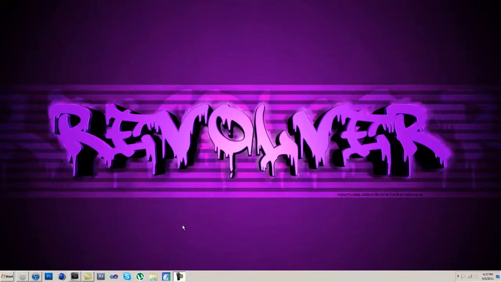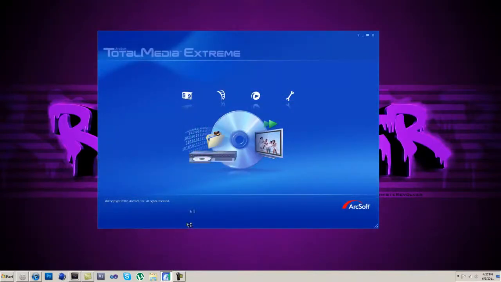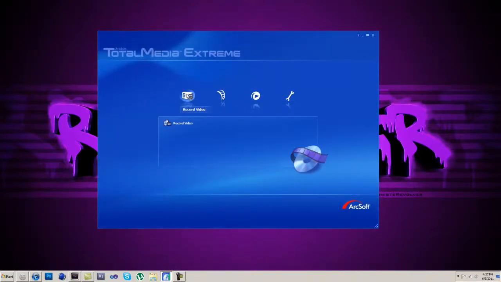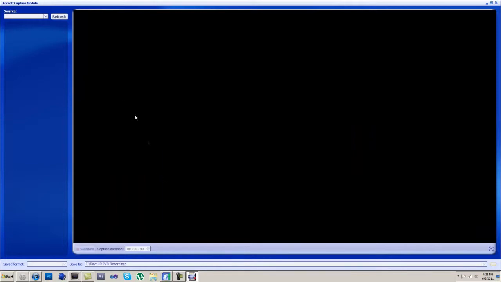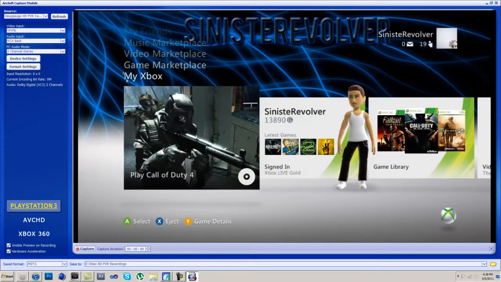First of all, these are render settings for a Hauppauge HD PVR, and for Windows. I don't know if it works on Mac or if you have to have a different program to capture the HD PVR image. I have the Total Media Extreme, so you're going to want to click on that and open it, and then click record video, and wait for this to load up.